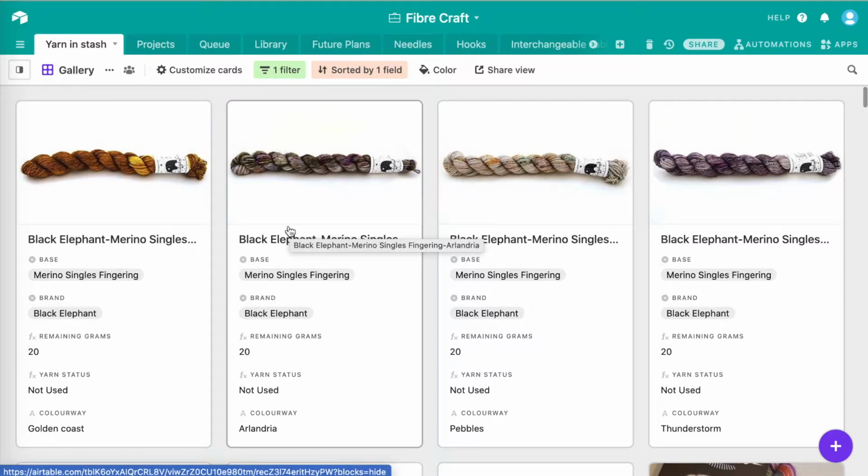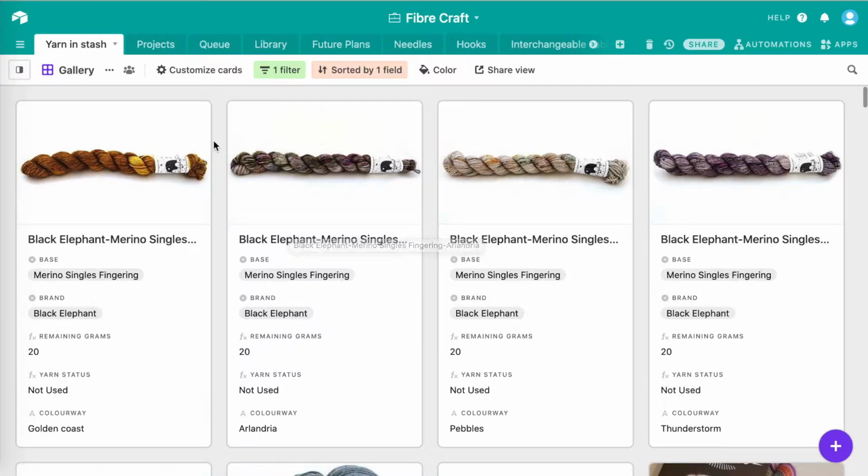Today just looking at the basics of Airtable. So we're going to look at what is a base and what are tables. I'm going to talk you through the different tables that I've set up in my base, which is called Fibre, and some of the basic field types and sorting and filtering and views.